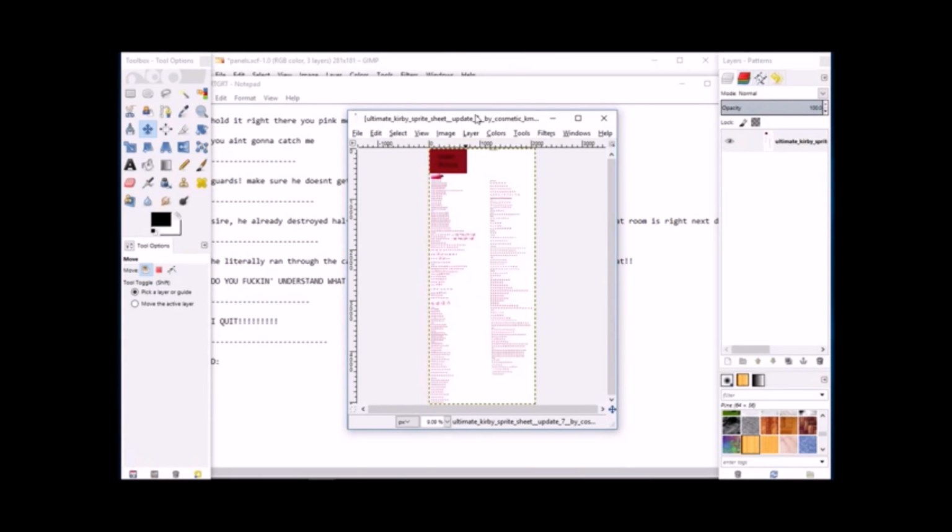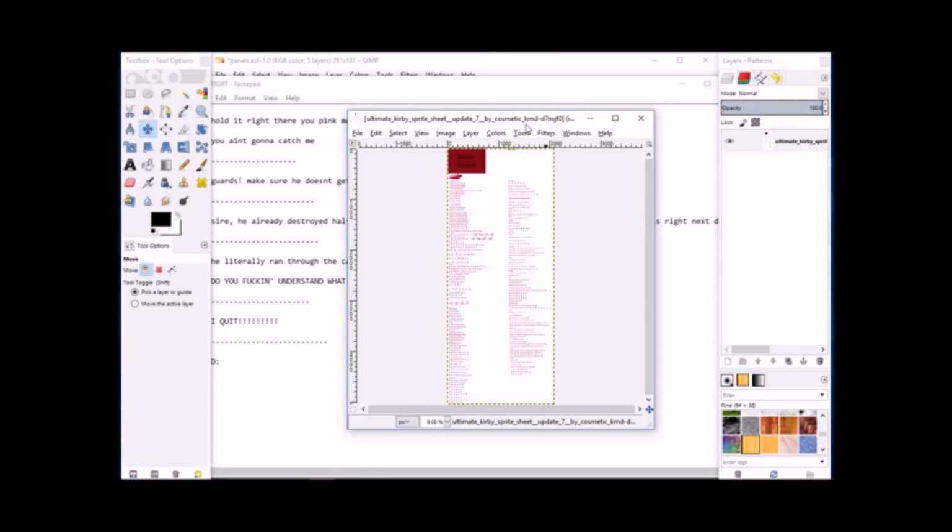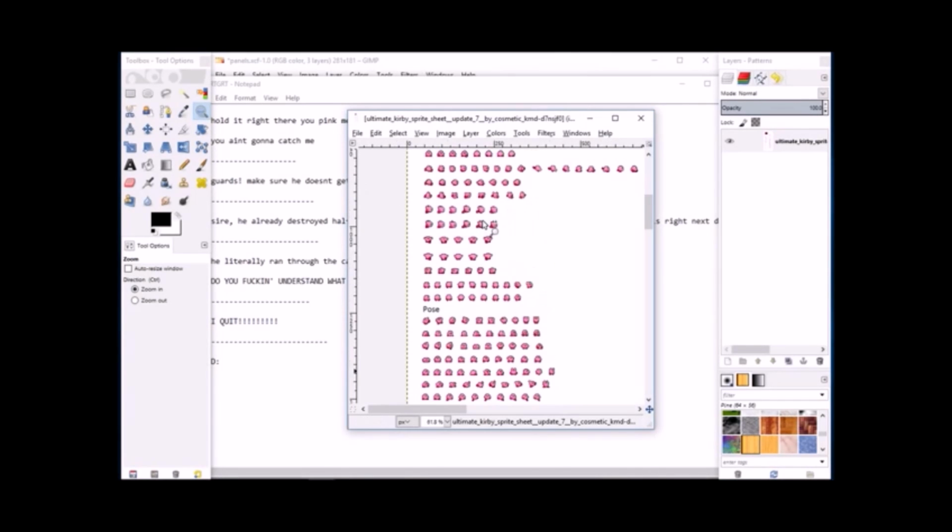And I remember a while ago I came across this and it had way less of what it has now. So I'm guessing over time more and more is going to be added. So 8, 9, 10 is going to come out eventually, maybe. But the one who put this all together was Cosmetic Kid KMD, and you can find him over on DeviantArt. But for now, let's go ahead and look for the sprite that we need.